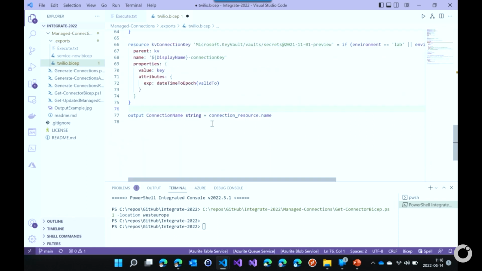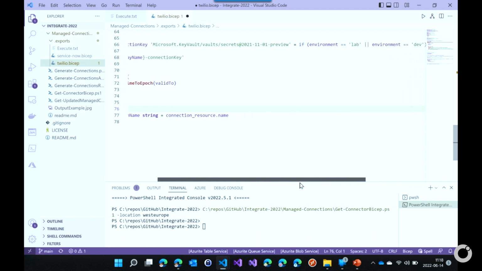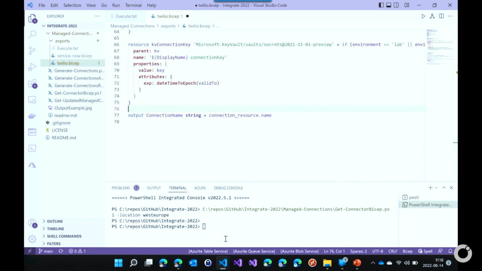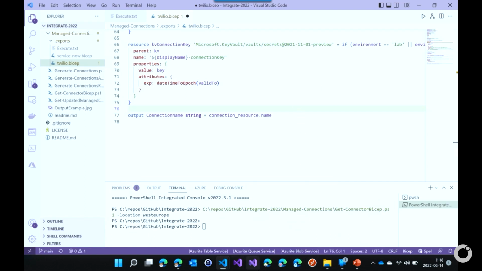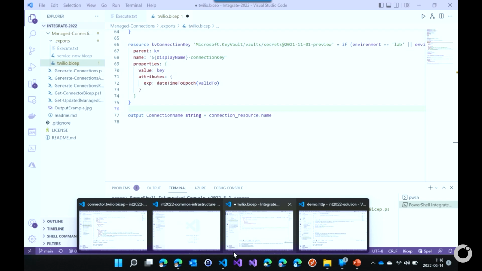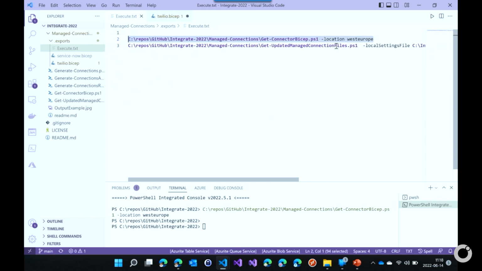What I do is that I store them. I only want to do this if I'm in the lab or if I'm dev. I don't want to do this in QA, prod, and so on. So in Bicep I'm just saying if it's lab or dev, then save it to Key Vault. Otherwise, just skip it. And I have written another script, in the same location, that helps you with this.